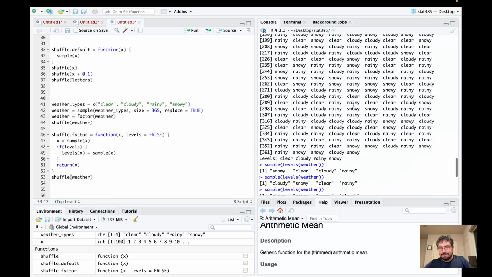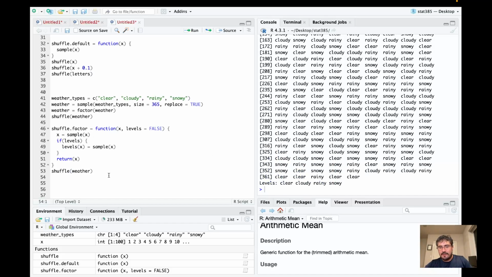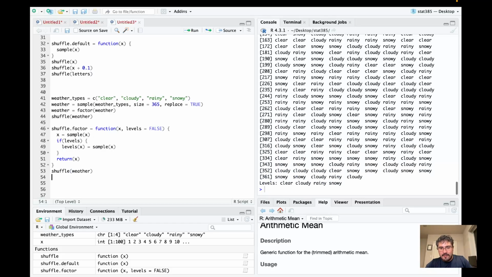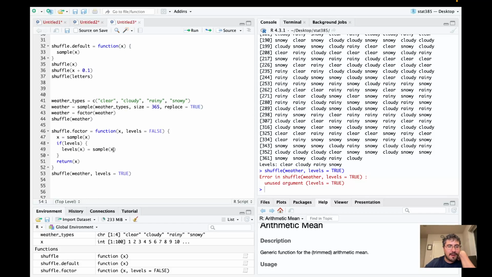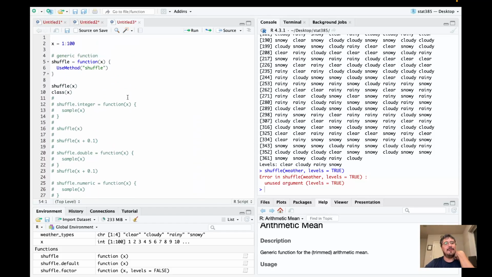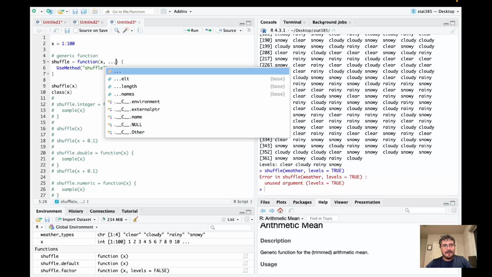Let me scroll up. Here the levels were in alphabetical order. Now, wait a minute. Is it still? Oh, levels equals false. You know what? I think, oh, I see. Wow. Okay, to tie it all together, I need dots, don't I?